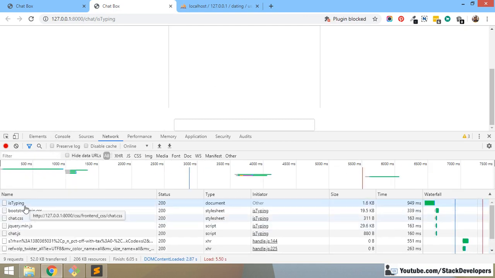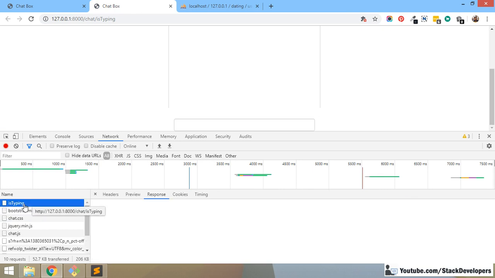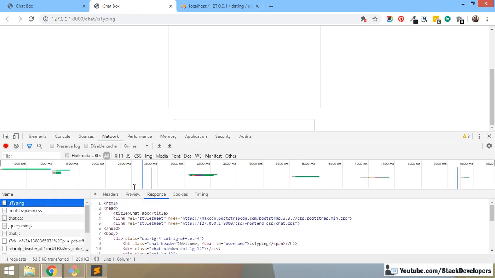See here, now it is coming fine. Now it is going fine up till now. There is no issue, because we have not done anything.